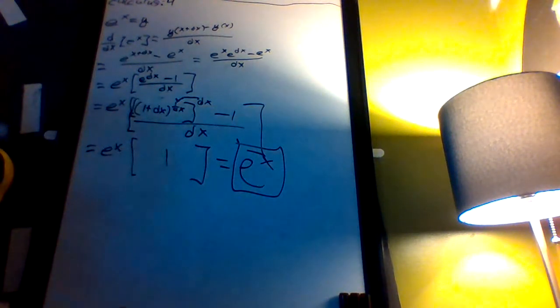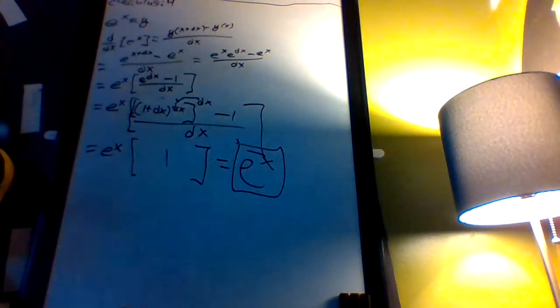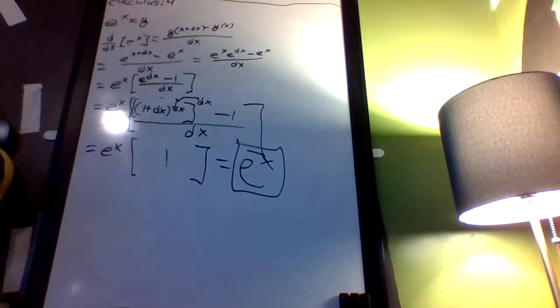There. It might be useful if I turn on another light. There we go.